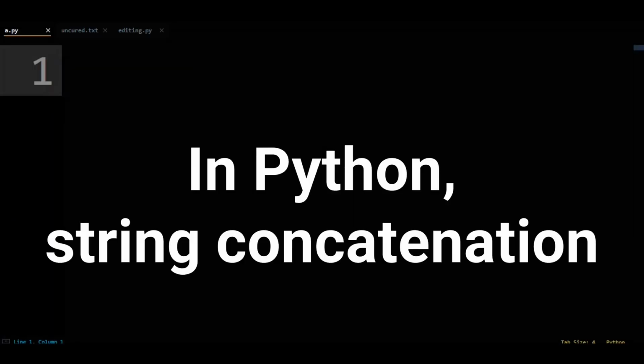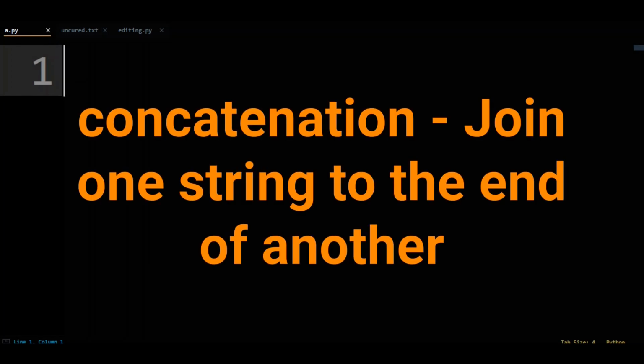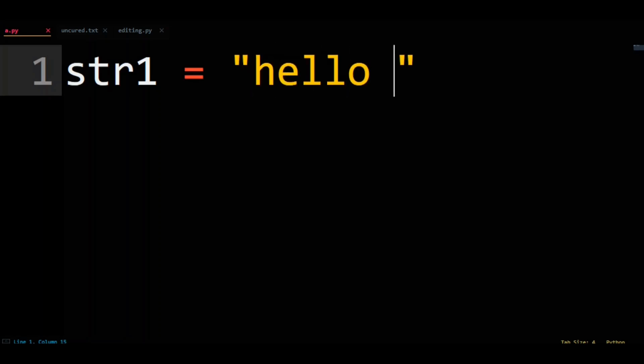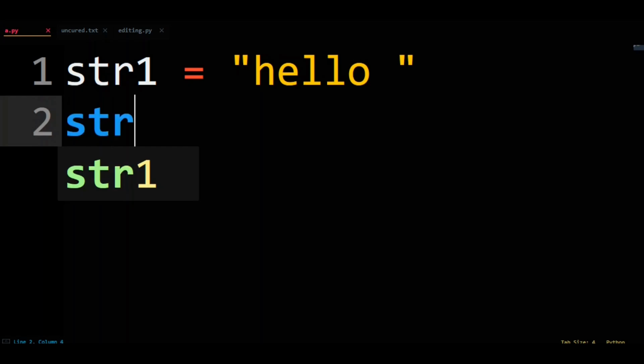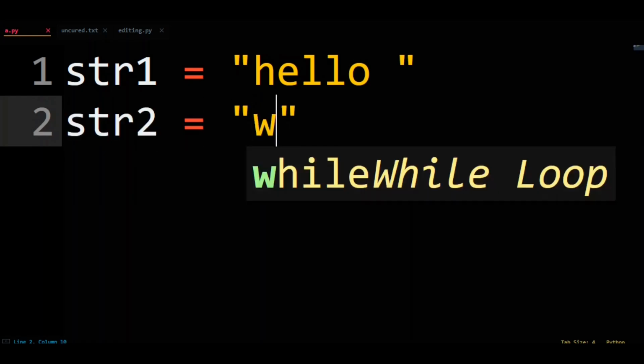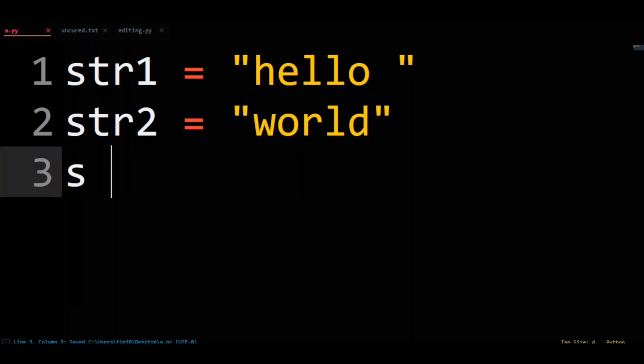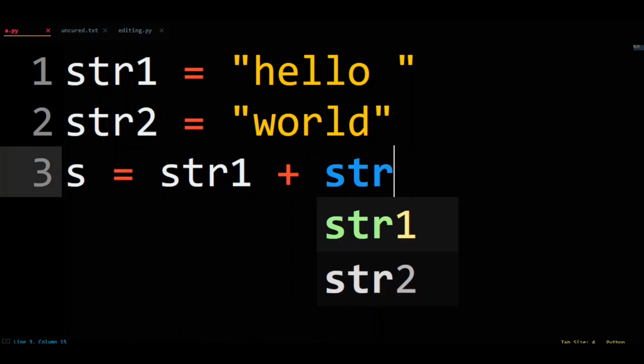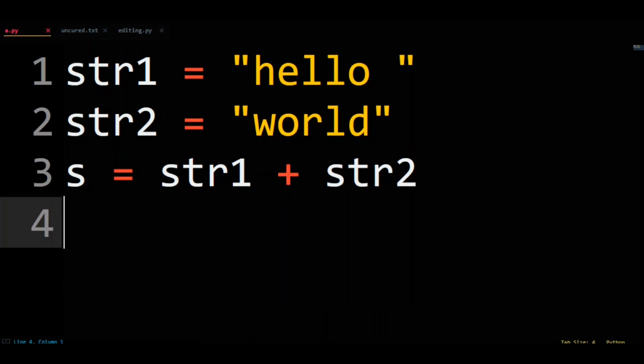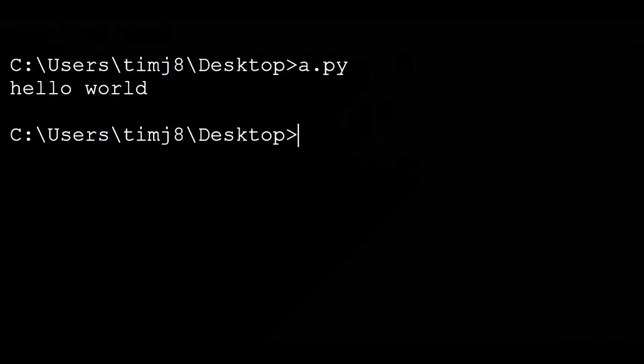In Python, string concatenation is the act of joining two strings together. To be exact, concatenation is defined as joining one string to the end of another string. Let's work out an example. str1 = "hello ". str2 = "world". s = str1 + str2. The plus sign is the main way to concatenate two strings in Python. If we print s, then run the code, we'll see hello world.